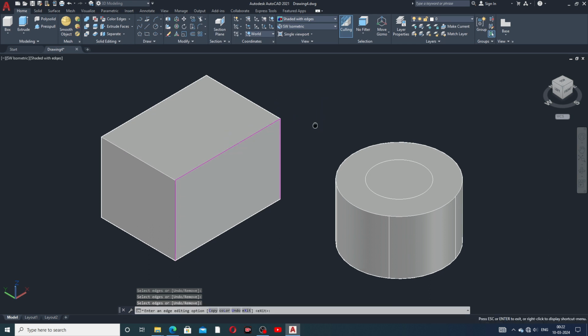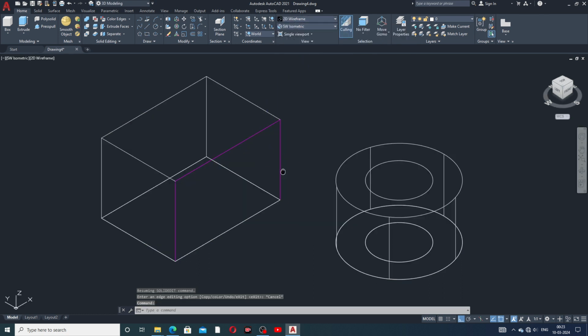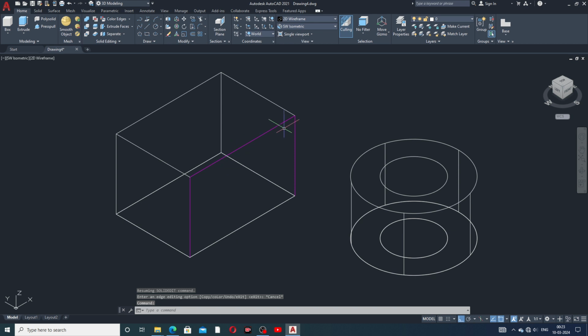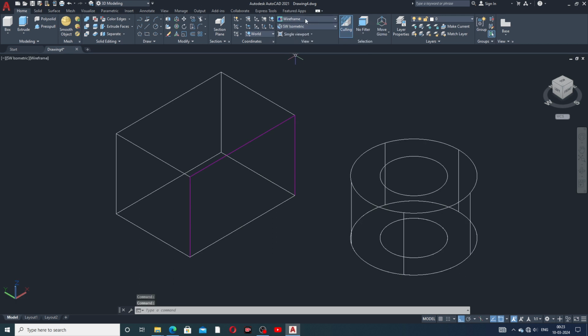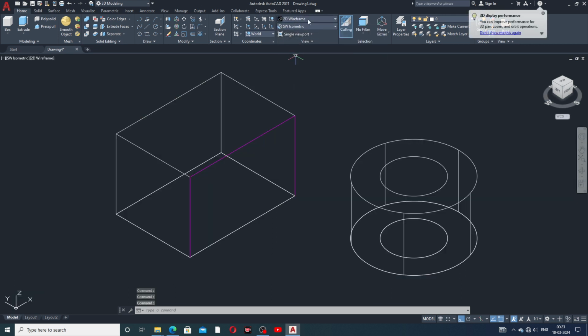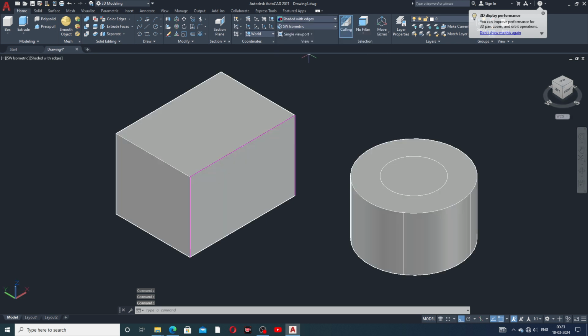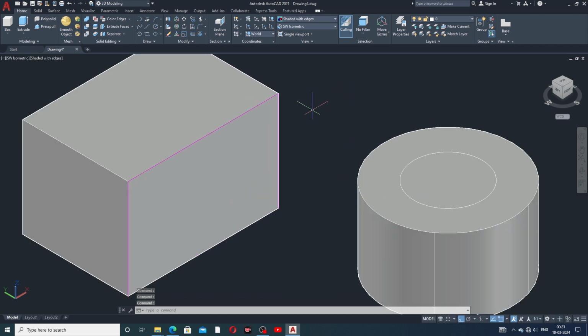This is perfect, and again going to this, use 2D wireframe and color edge. Okay, you can see the color here. This body is perfect.